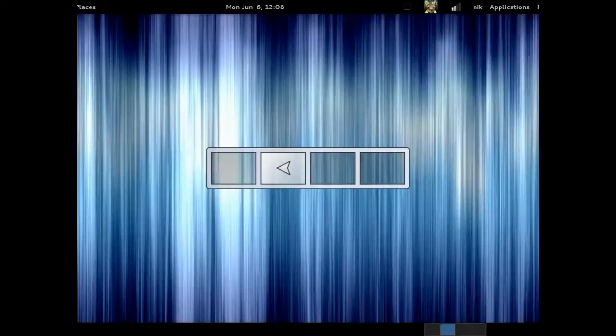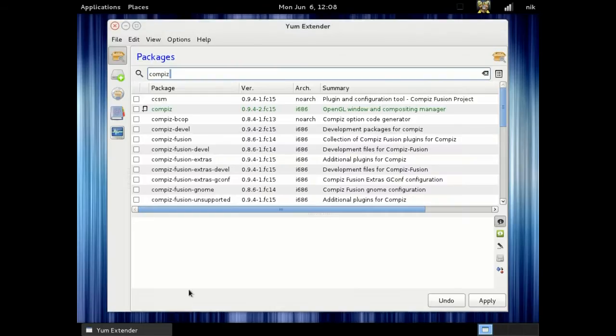Okay, so I just logged back into the GNOME 3 desktop, and Compiz is running. I don't know if you can tell. Let me just switch a workspace. See, so some of the plugins are going. The packages I told you to install were just to get you going. So if you want, you can go ahead and install some more.